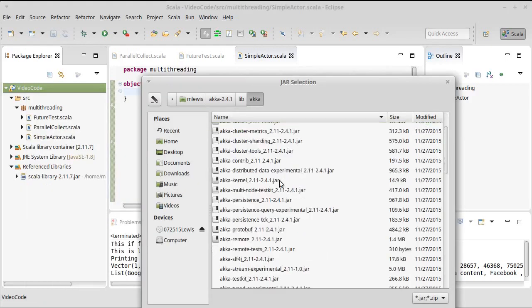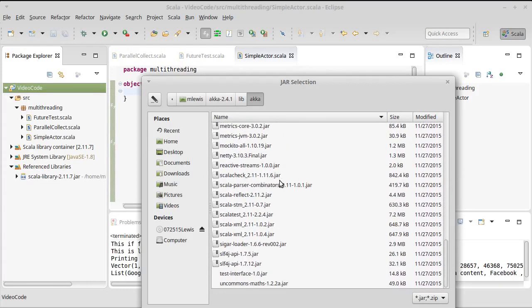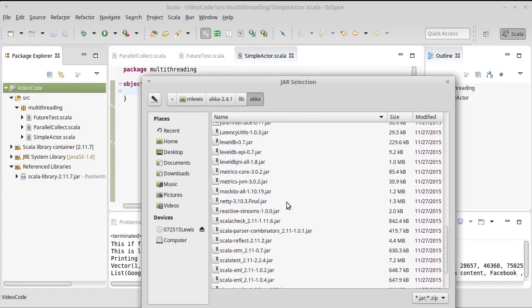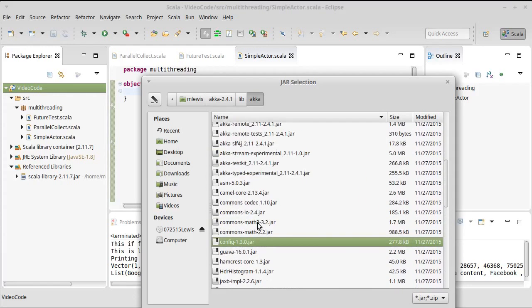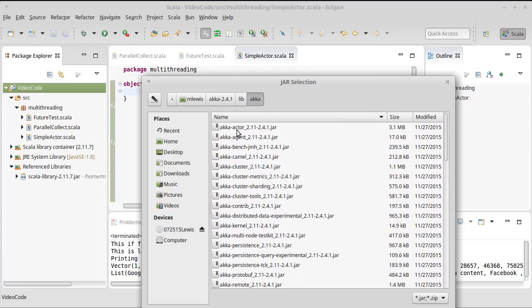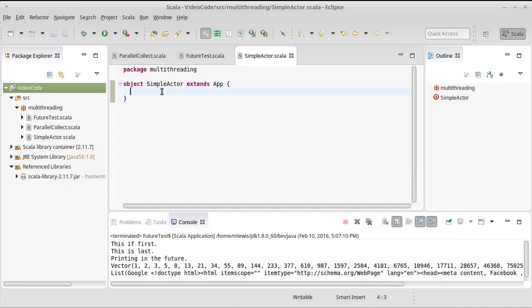Let's go look at what else we have inside of the lib directory. So inside of Akka, there's a number of these others. We do not need all of these, but it's quite possible we'll need some of them. So we'll come in and add the ones as we need them. Things like the config and the Akka actor are likely to be jar files that we're going to need in order to get things done. So we've extended our app.